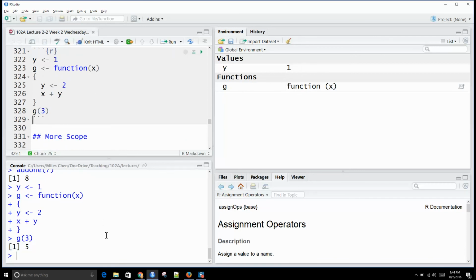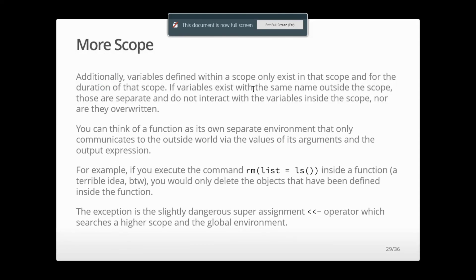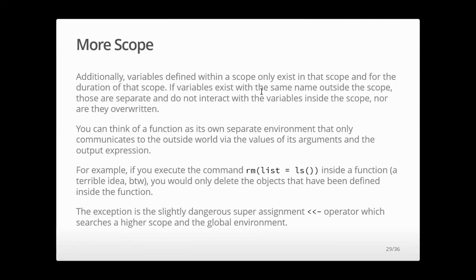All right, so more on scope. Variables defined within a scope, or we can think of inside that function, exist only in that scope and only for the duration of that scope. So if variables exist with the same name outside the scope, they are separate and do not interact with those variables out there. So even though we created a new y inside that function, it has nothing to do with the y out there, okay?